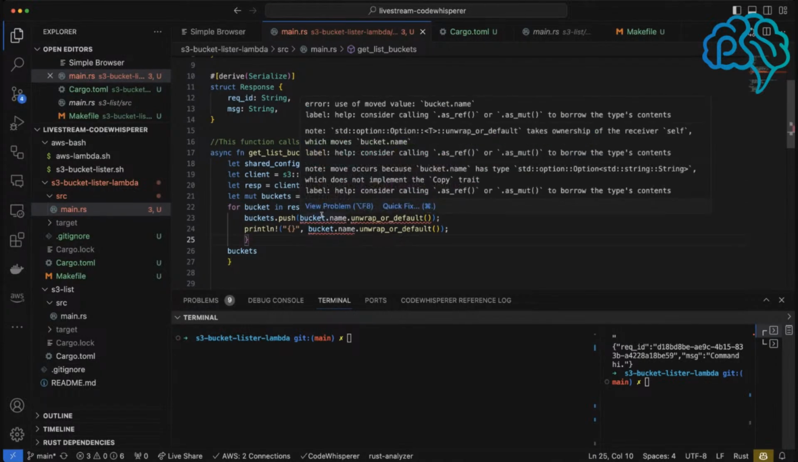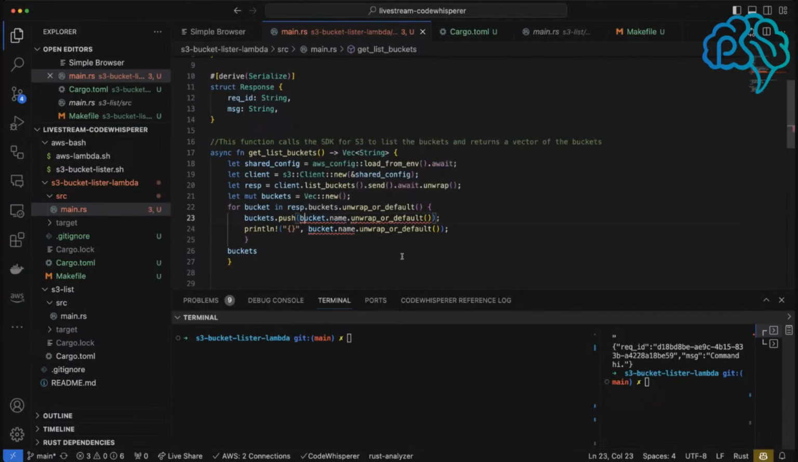And then use of a moved value. Consider calling as a reference or immutable to borrow the. So I think what we need to do is do this, right? Borrow it. Correct? But let's try it again here. Let's regenerate our code.